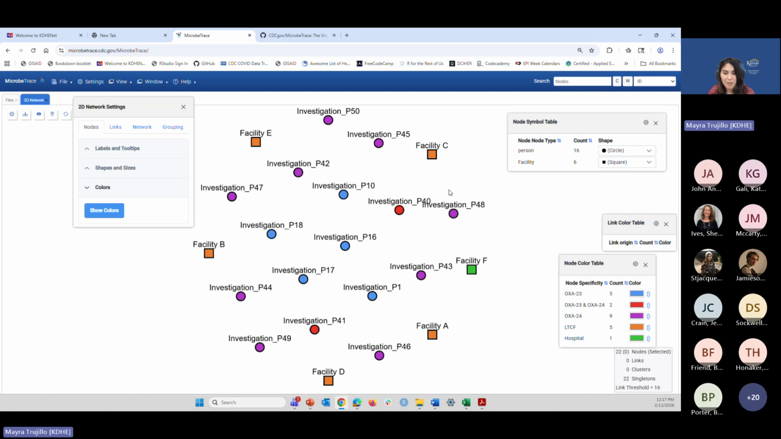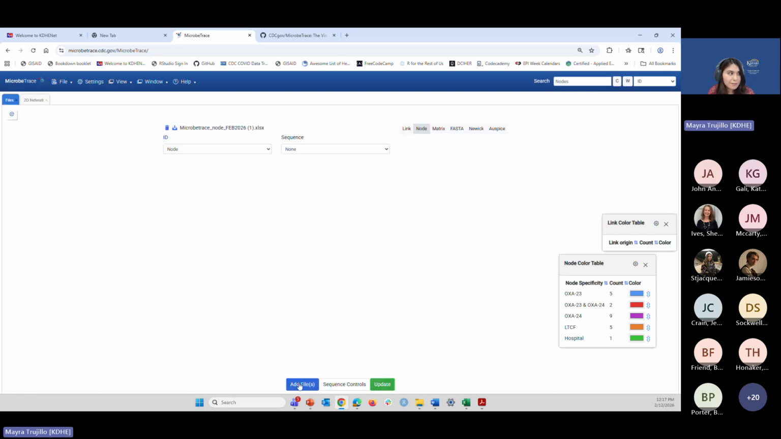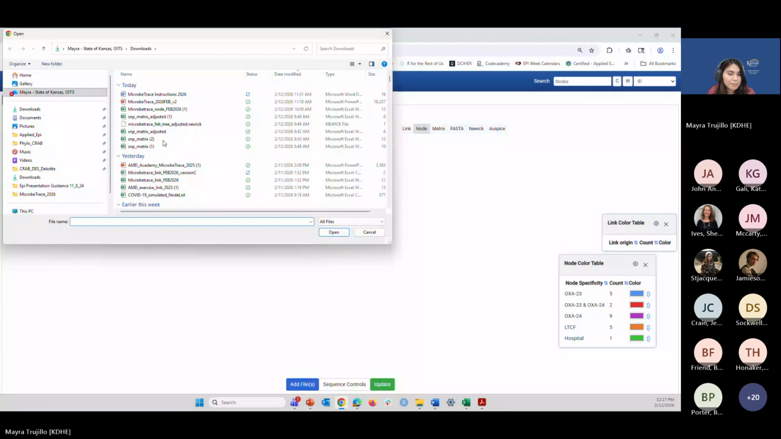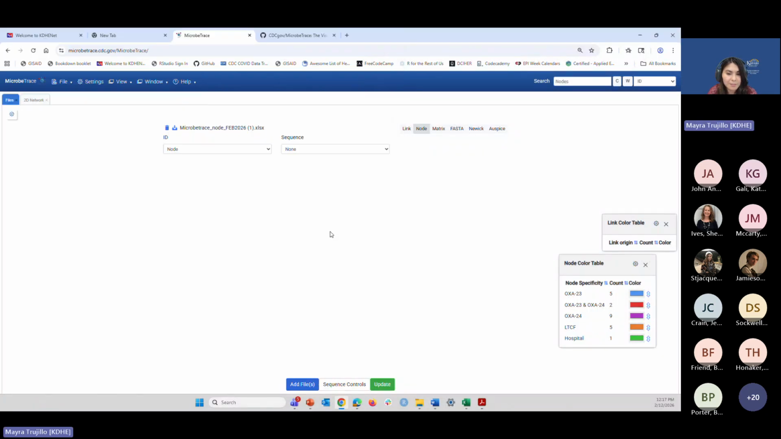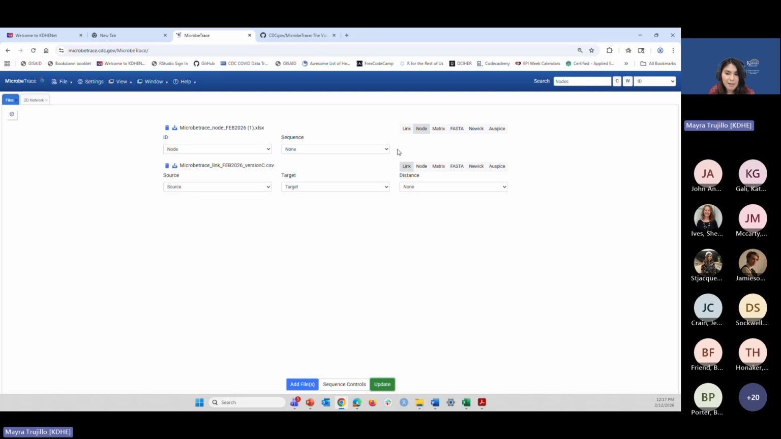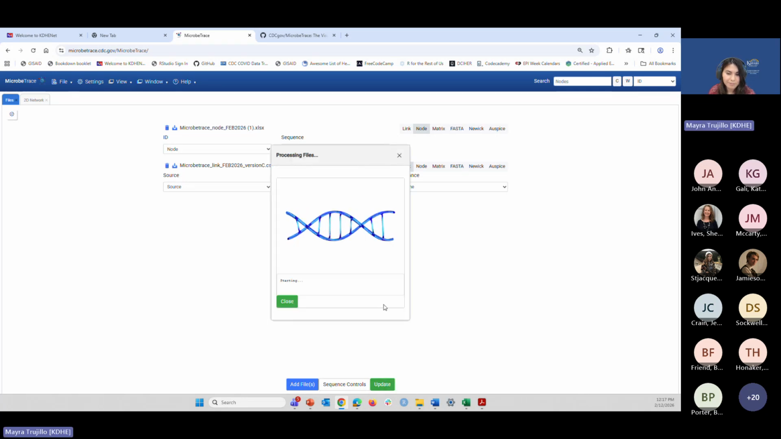But now we'll want to look at some linking data. So we'll want to add that information by clicking Files, clicking Add Files, and clicking Link File In. And right away, you can see that it identifies it as a linked list. And it already has identified the columns used for the person place links. And we'll click Update.